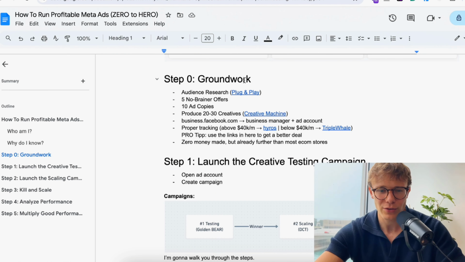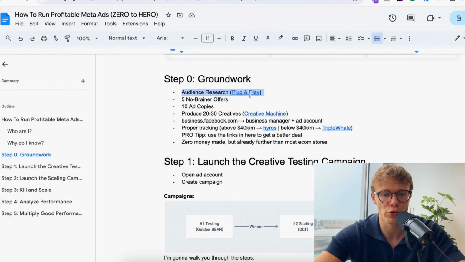So let's hop right into step number 0. Because before we can actually build the skyscraper, we have to do some groundwork. That's very important because the higher you want to build, the better your foundation has to be. So let's start with the foundation. So the first thing here is audience research.